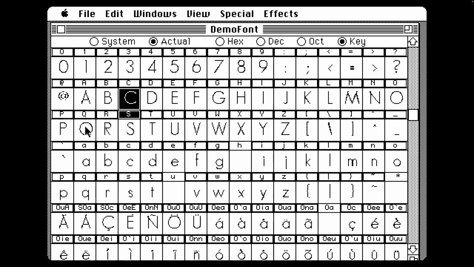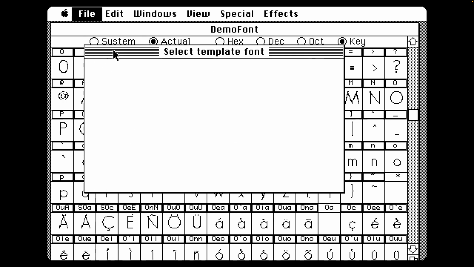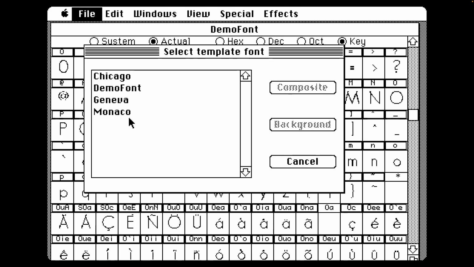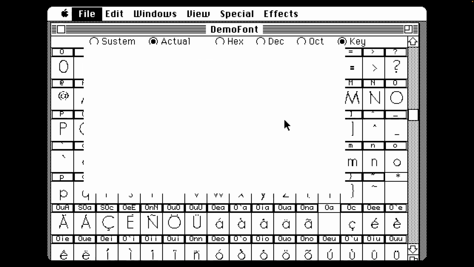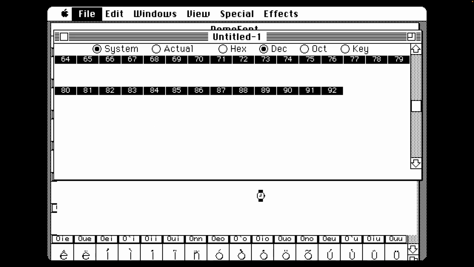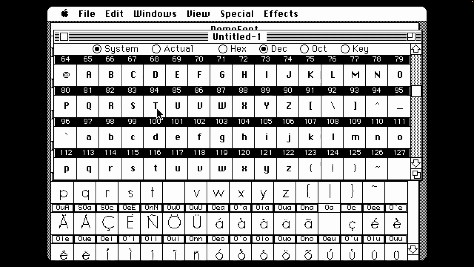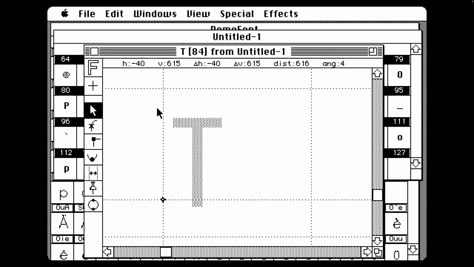So you have to adjust, I guess, individual characters. Adjust the metrics on individual characters. Let's see. What's open character? So, I wonder what open template is. If there's any templates. Oh, okay. Oh, nice. So they've got Geneva, Monaco, and Chicago in addition to the demo font here. Monaco. What happens if we do background on Monaco? Sure, why not? So those are some of the fonts that come with Macintosh. Yeah.